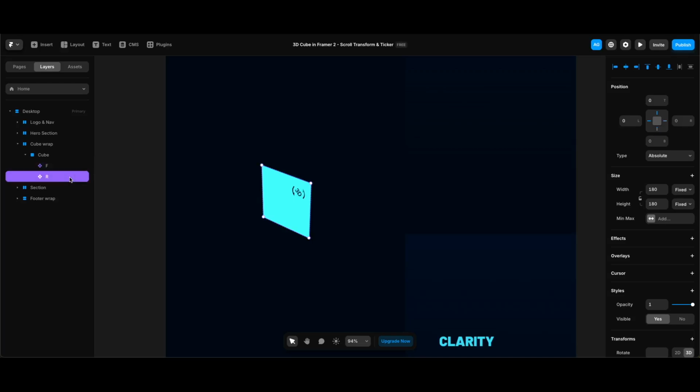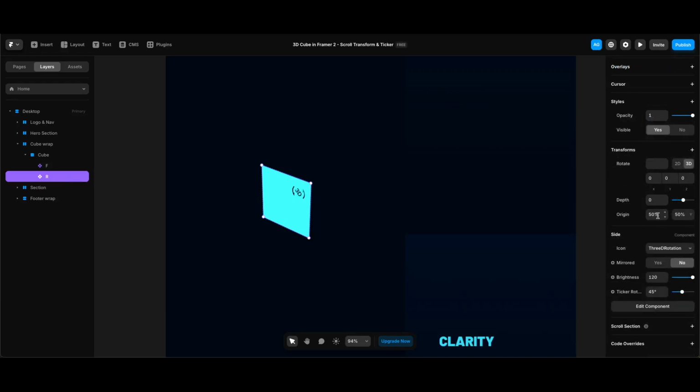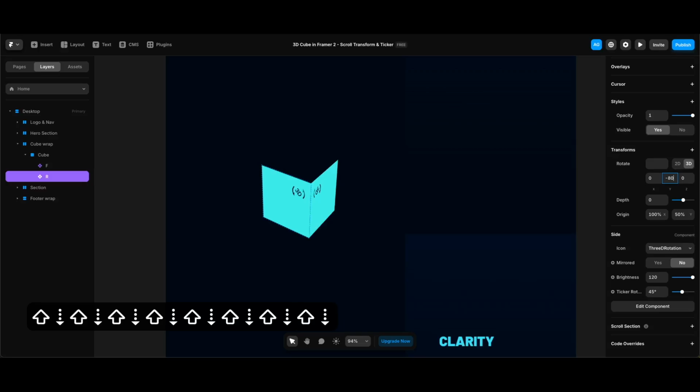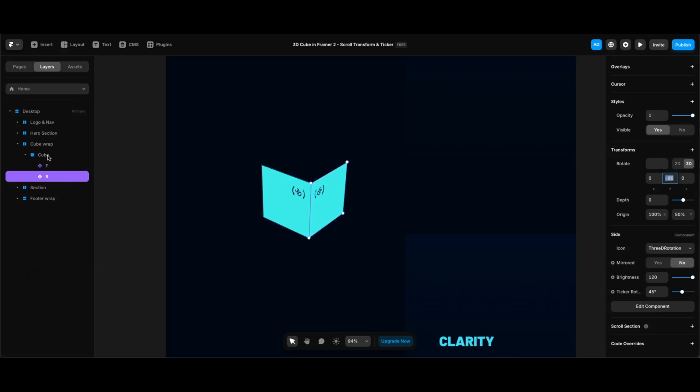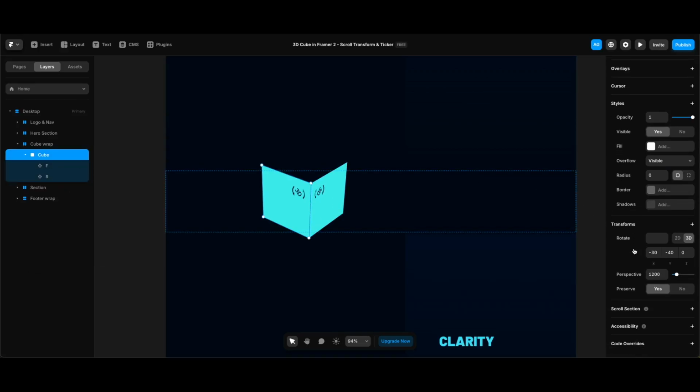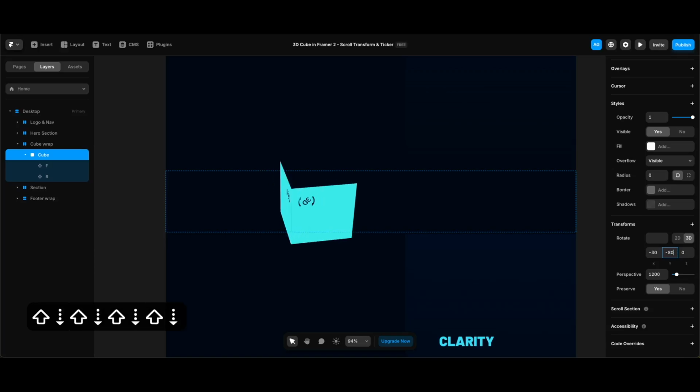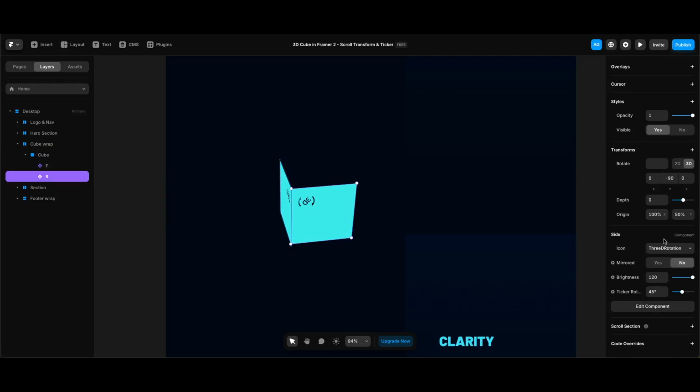To keep the layer order same as the order, we're gonna rotate the cube and change its X origin to 100% and make its Y rotation minus 90 degrees. Actually, let me change the Y rotation of the cube wrapper frame to minus 80 or something to see the right side more comfortably.